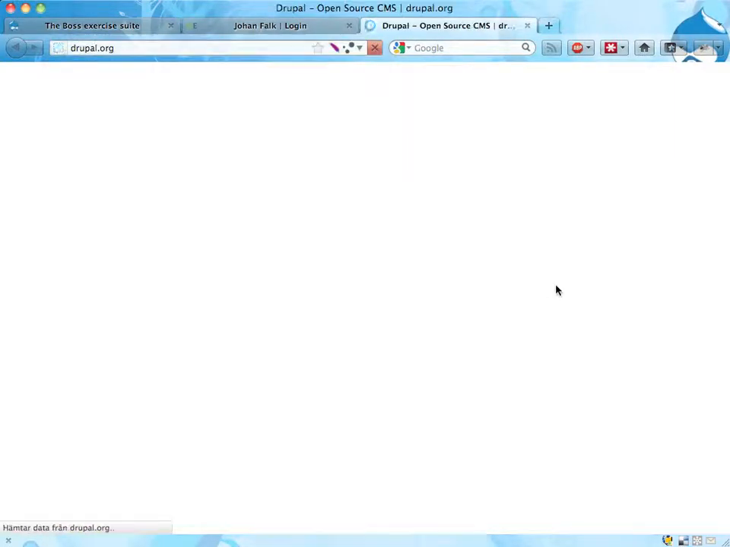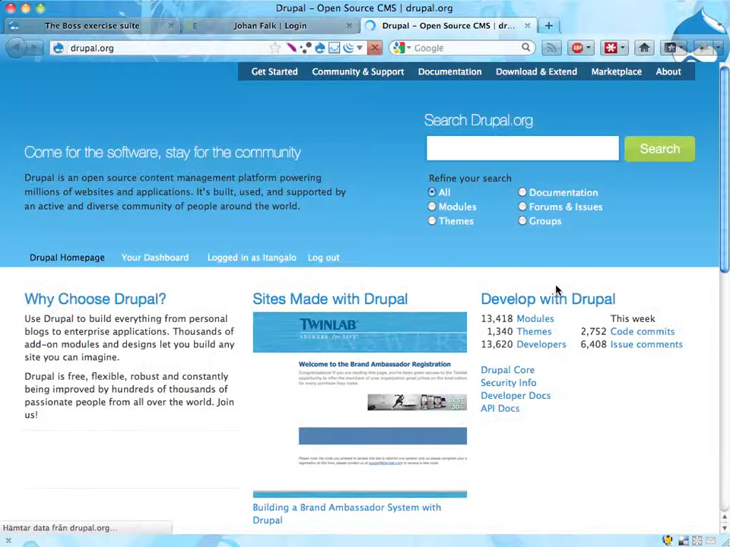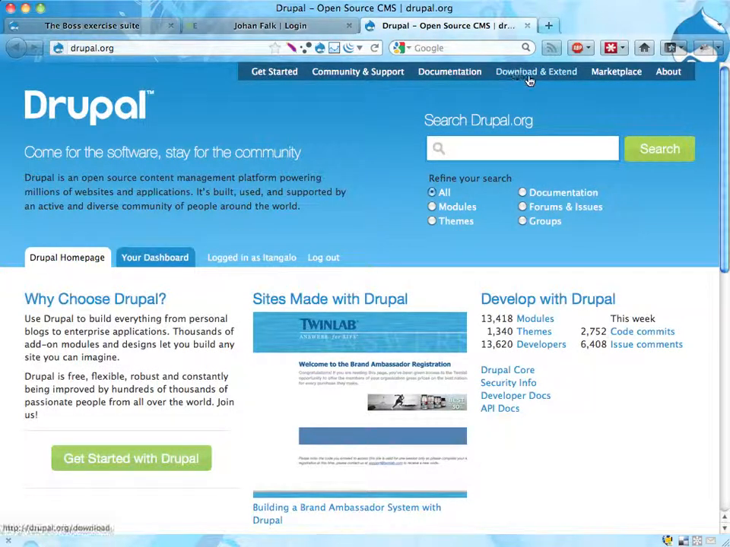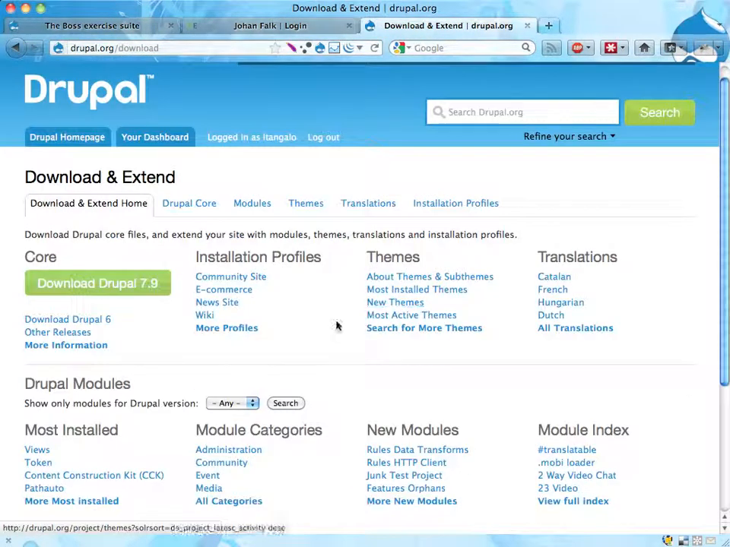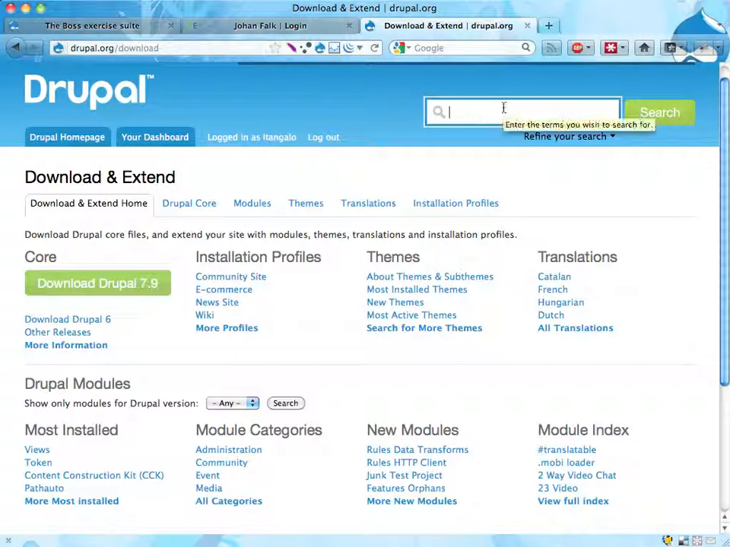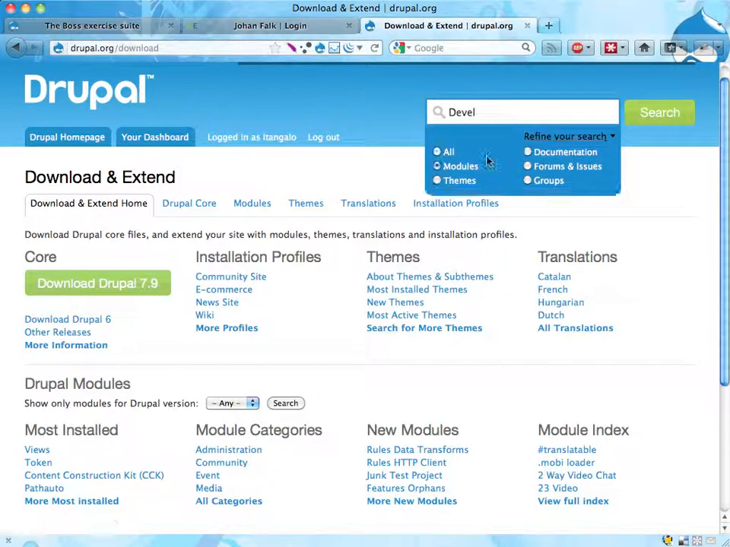drupal.org, and over here you can do two different ways. You can either go to download and extend, and you'll find a list of top modules and themes and other projects, or you can, which I will do right now, search for the module name. It's called Devel in this case, and I'm even going to refine my search to only search for modules and go.